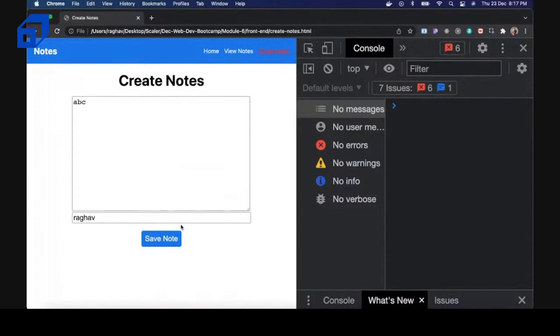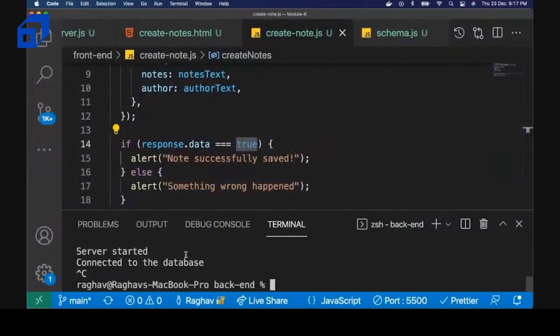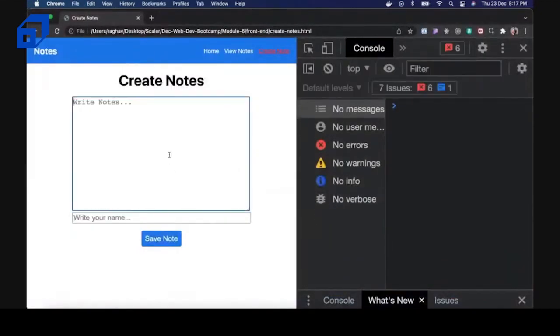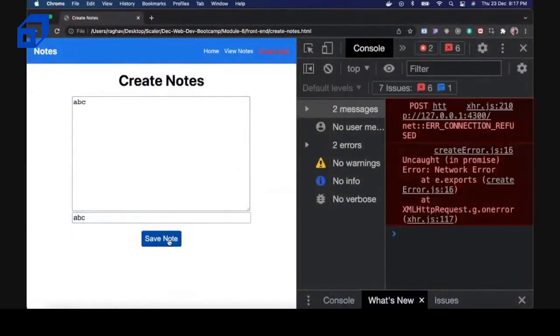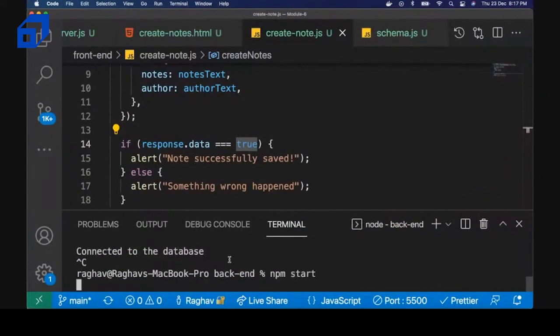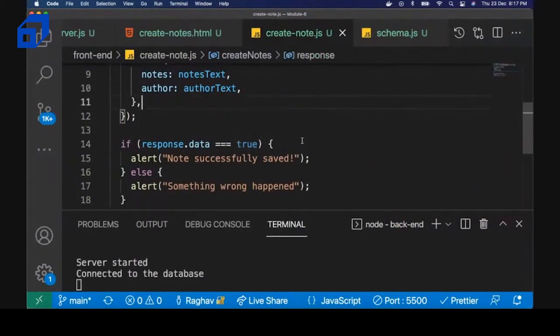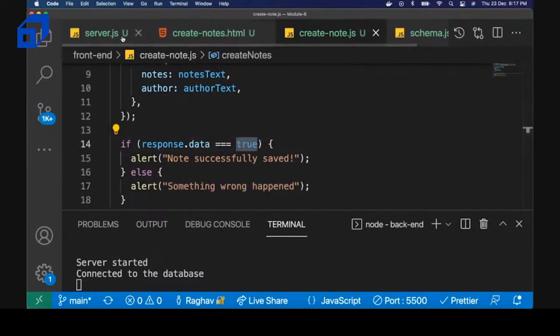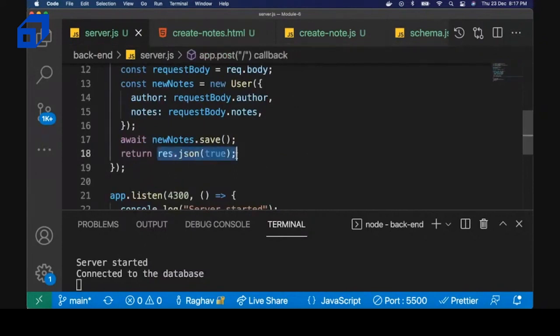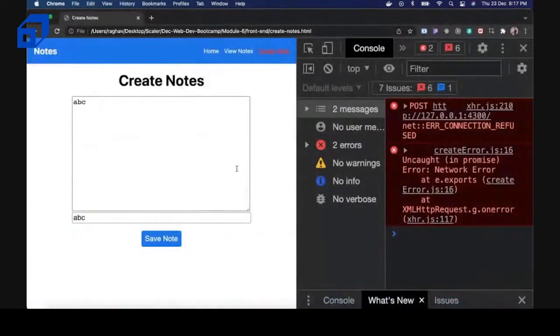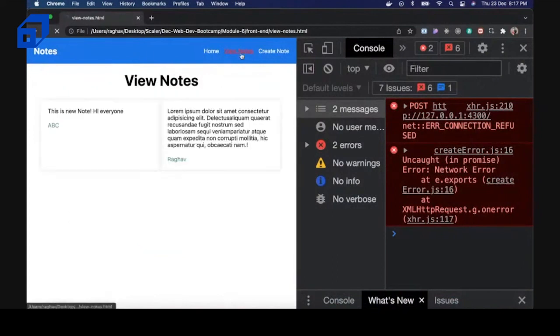And now if by any chance I close my server, at this time I cannot send any data. It gives me a post request connection refused. So the server must be available in order to send the data. And if something happens when the server is running but it does not throw any response, it will definitely throw us something went wrong if the response data is not true. So the true must be the same as the response that we have provided over here. This is true. So at this time we have successfully saved the data and added the view note page.